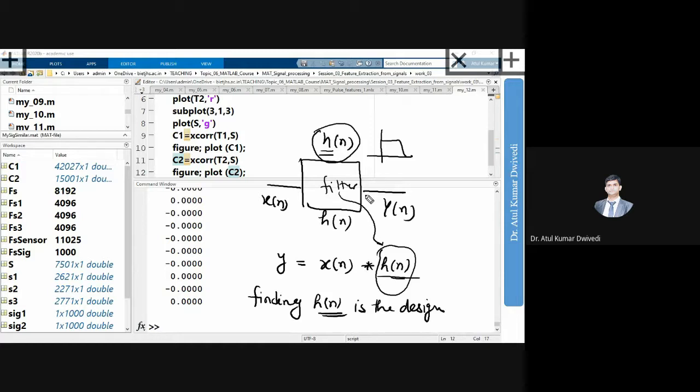So in MATLAB, I am just giving an idea of what a filter is, and how the designing of a filter works. These are the things that we have to find out. These are the h[n] we have to calculate. h[n] is nothing but the impulse response of the filter.